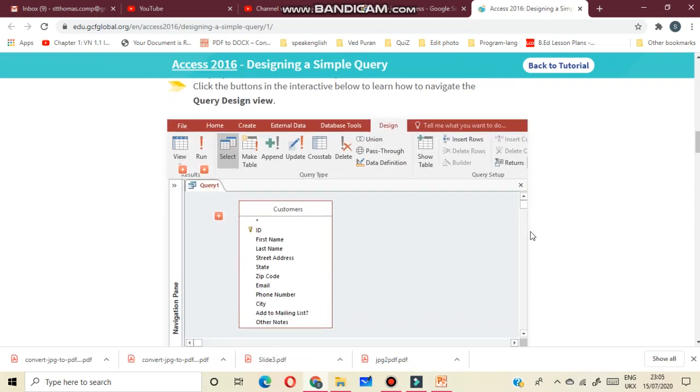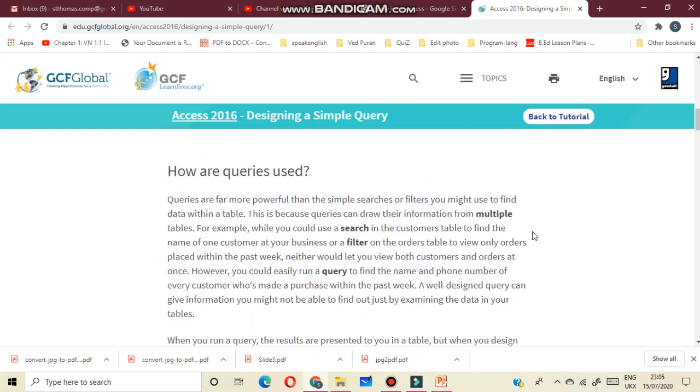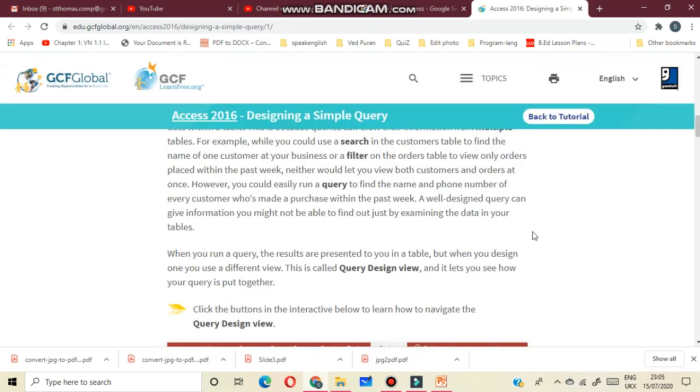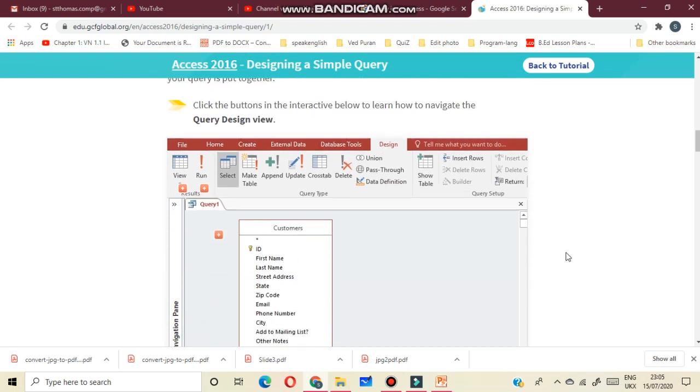Here you can see how you create a query using design view. First, what will you do? You have to create a query.